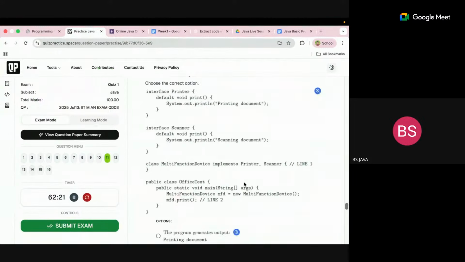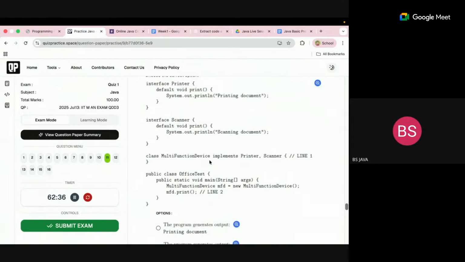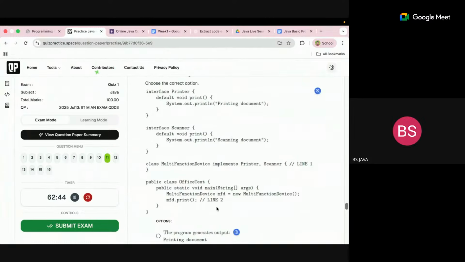Okay, see this interface Printer. It has a default method print, printing document. Interface Scanner. It has a default method print, scanning document. Class MultiFunctionDevice implements Printer, Scanner. OfficeTest, main method, creating an object, calling print. What will be the output? Do you see any problem in this code?